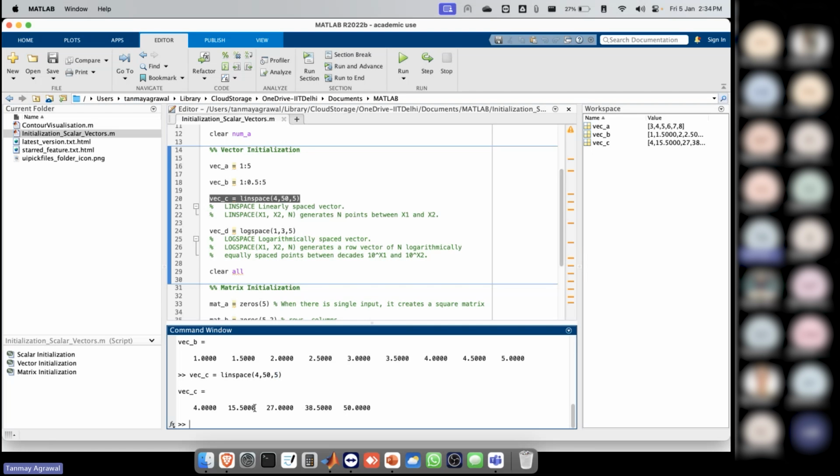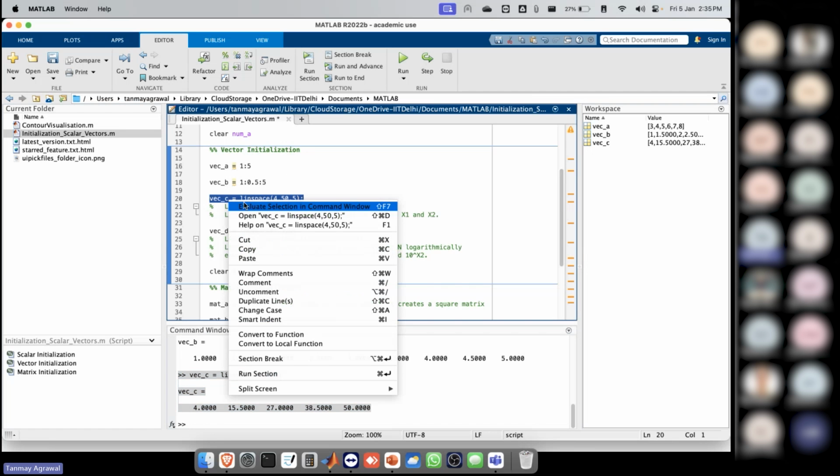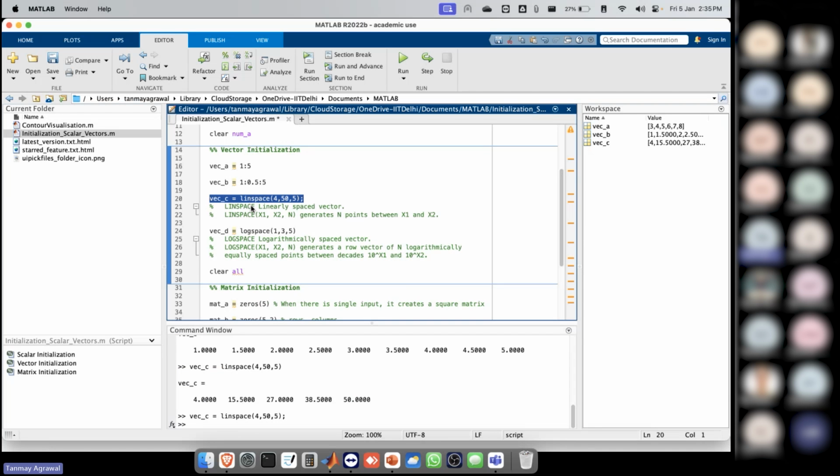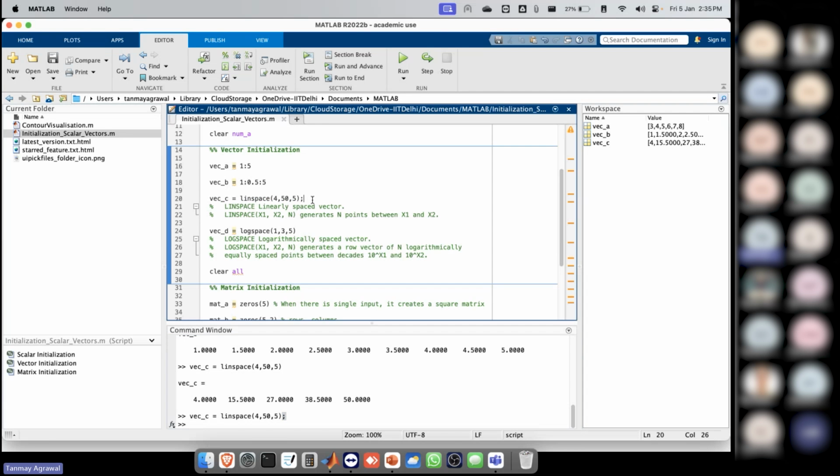So that is, the difference between the first and the second element would be the same as the difference between the second and the third element. Charanpreet is asking, is the usage of semicolon only limited to not displaying the result in the command window? Exactly. So let me just run the same statement with semicolon here. If I run the same statement, the statement would be executed and you would not see the output here. That is the only utility of semicolon when it is used at the end of any line.